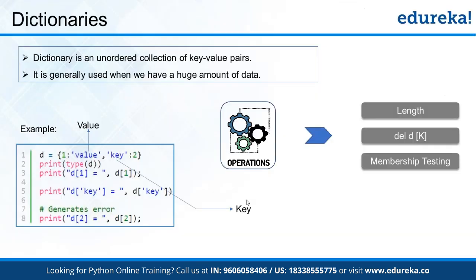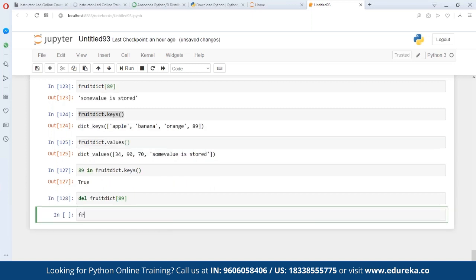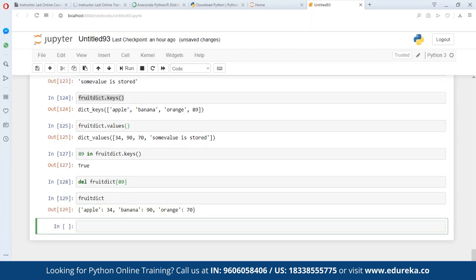Okay, and we can delete any key-value pair by using the del keyword. If I want to delete, let's say, this 89 key-value pair, I write del fruit dict and then 89. So it is deleted. If I now show you what my fruit dict is, you can see 89 is not existing anymore.